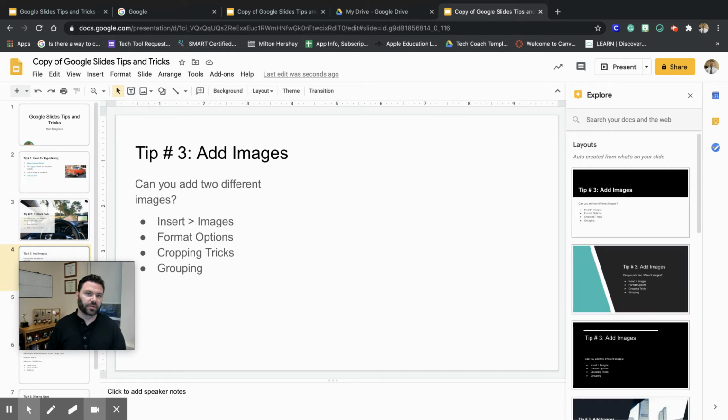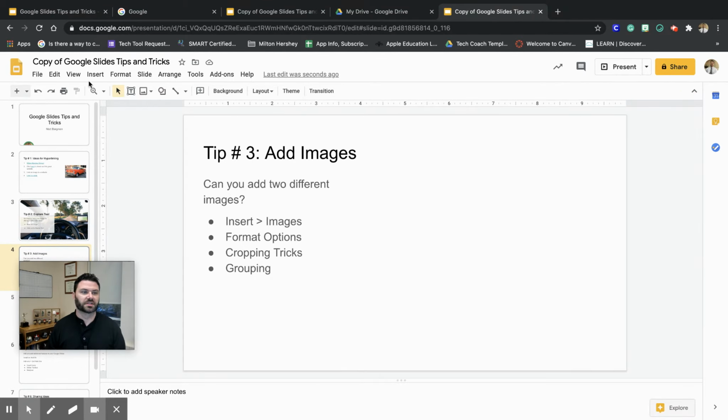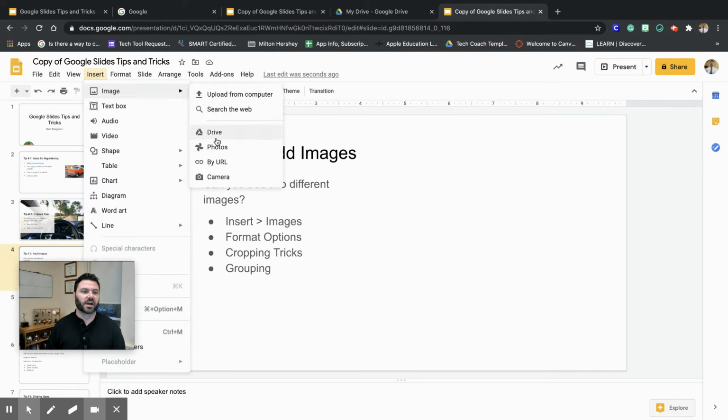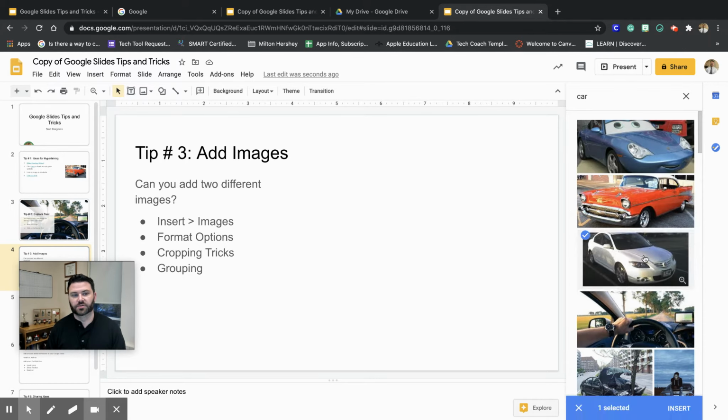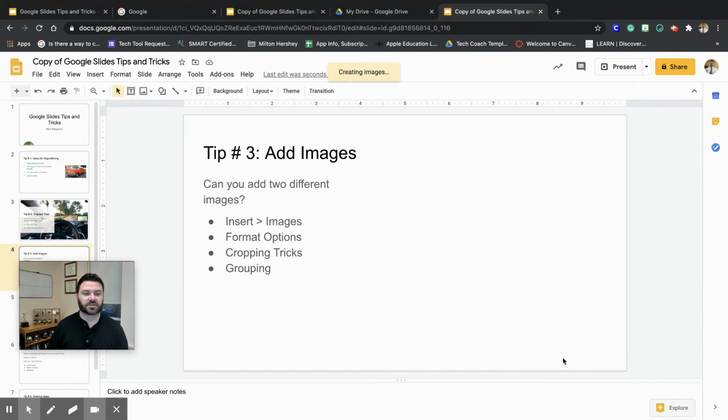Another thing you can do, if you wanted to insert an image once again, is go up here and insert an image. I can do that from my Google Drive, from my photos, I could use my camera, or I could simply find the URL. This right here is a search. As you can see, I have another picture. I'm going to choose the picture and choose Insert.